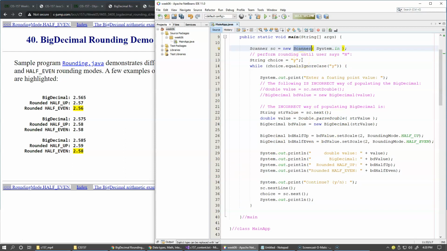So we create the scanner object and its reference is called SC. Then we set a string choice to yes. And in this big loop that controls the entire life cycle of our application, we say that as long as the choice is yes, to continue, we say enter a floating point value. So we tell the user. There are some notes here which are interesting by themselves, but I'm going to skip over this.